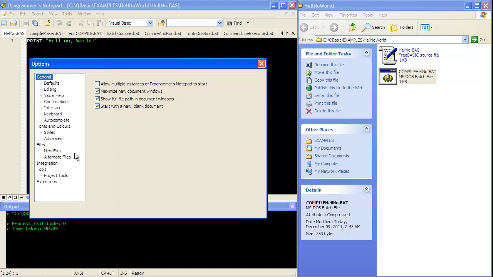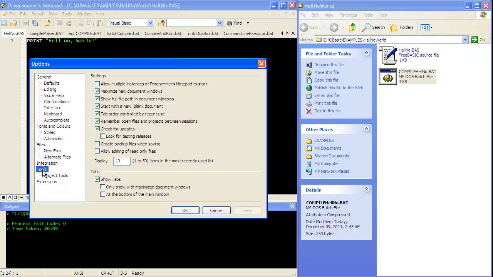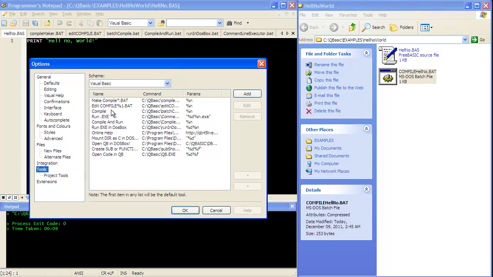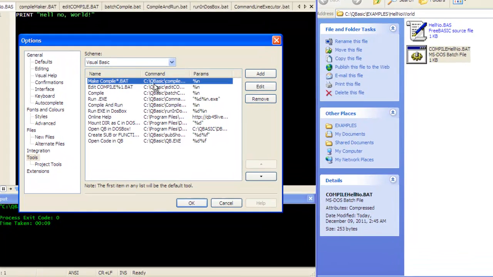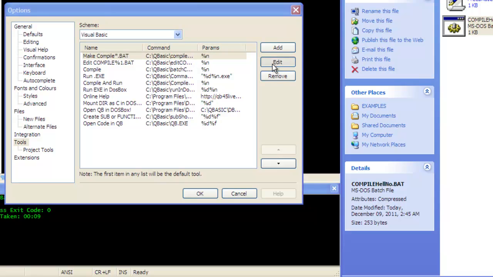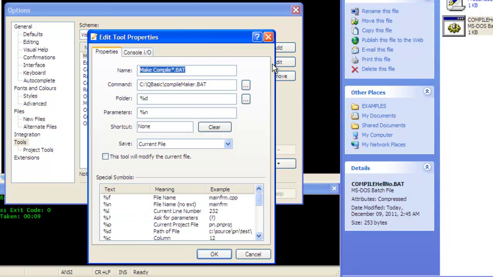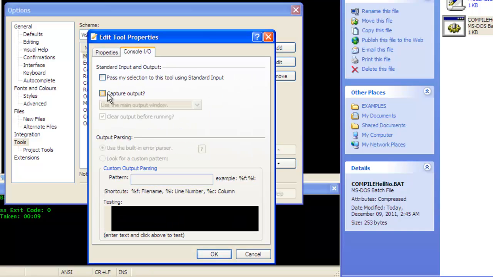If we go to Tools, Options, Tools again, it's a little redundant, but click on the tool and edit, and I'll show you what that looks like. You have the name, you have the command. We're calling a batch file, which is compilemaker.bat. We're passing in the file name. Over here on this tab, make sure that capture output is unchecked. We do not want that checked.